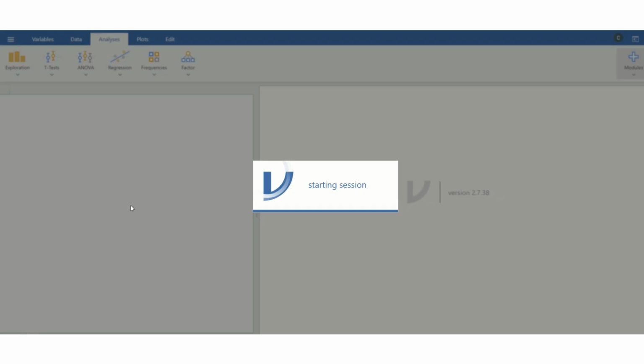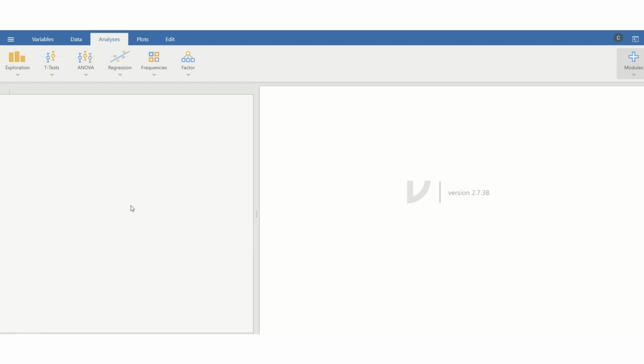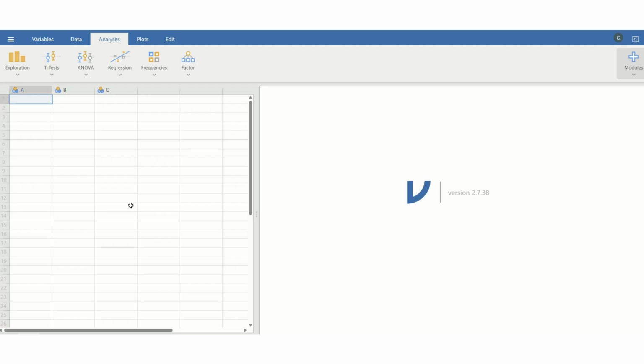You'll have a 45-minute session each time on the free version, which we believe is plenty to be able to complete the assessment. When you open it up, you have the variables here and your output will be displayed on the right. I'm going to open a file.